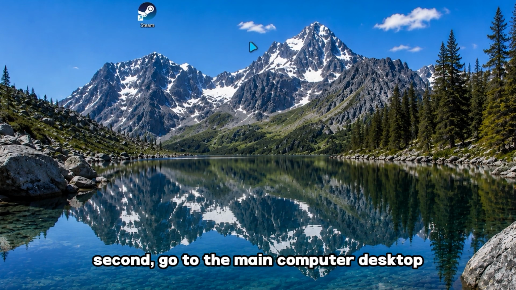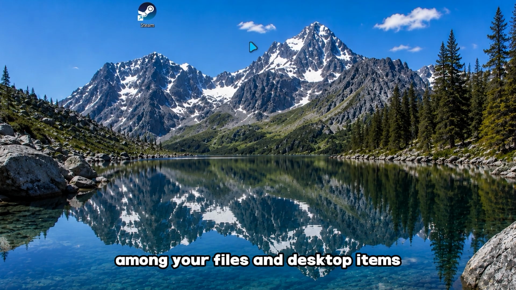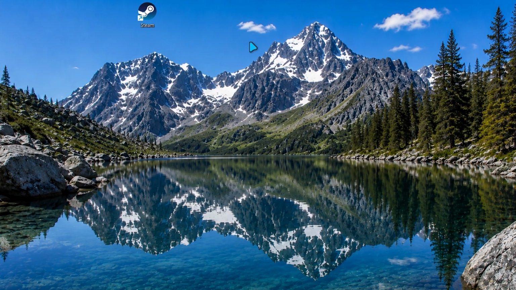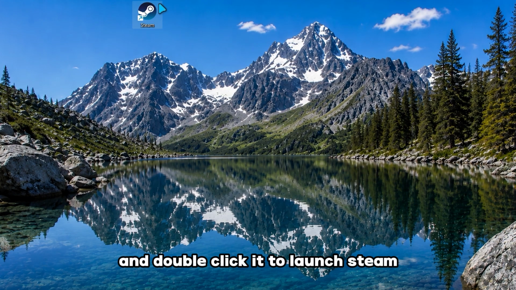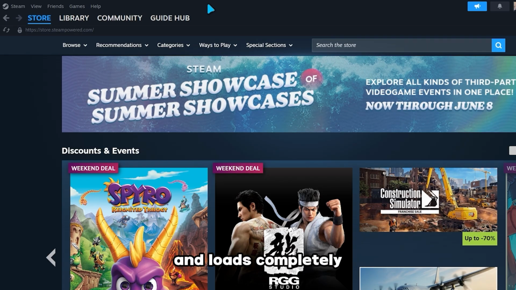Second, go to the main computer desktop. Look across the screen until you find the Steam shortcut icon among your files and desktop items. Place your mouse pointer over the icon and double-click it to launch Steam. Wait a few moments while the application starts and loads completely.